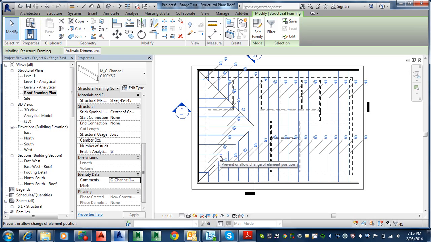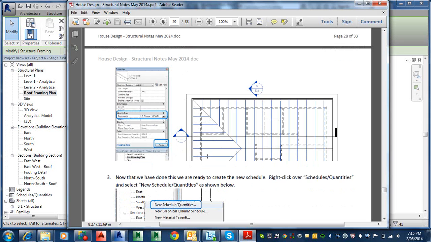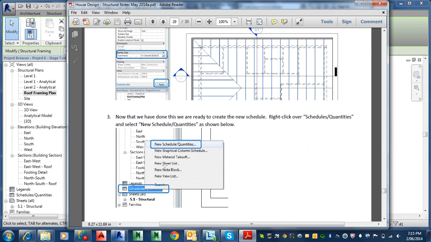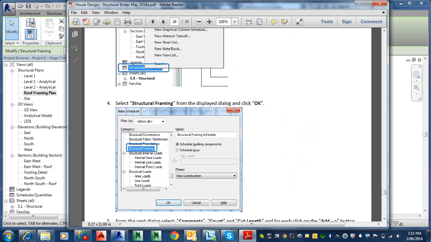Okay, so we'll just move on to the next step here. If I just show you where we are down here, so we've done that. So basically now we've done this step as well. Okay, so what we're going to do is add a new schedule. So we'll go new schedule here, and we're going to select from this category here the structural framing schedule.